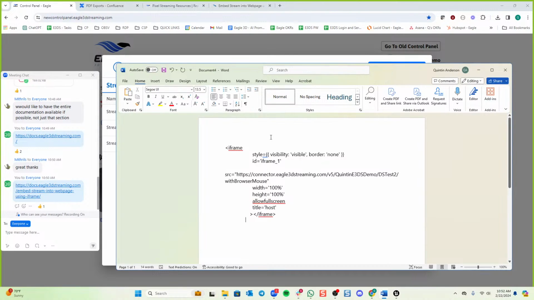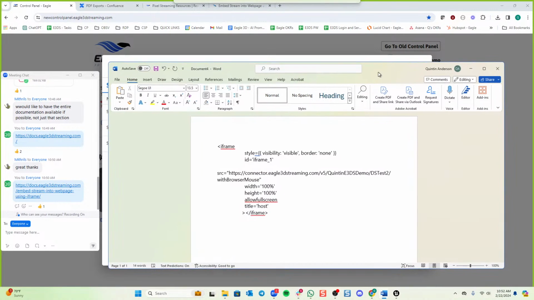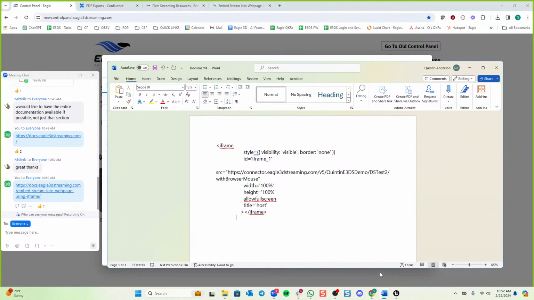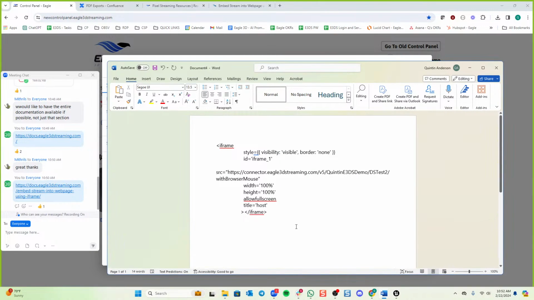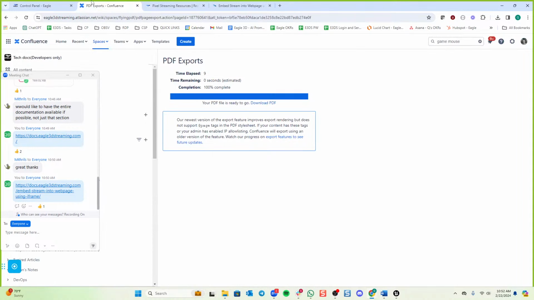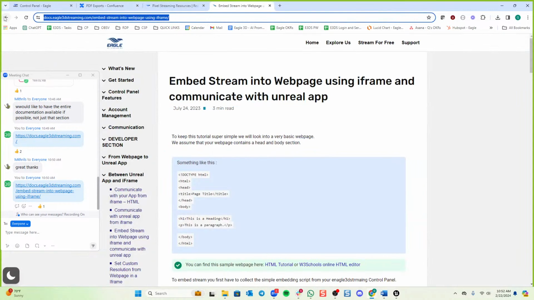Some people don't like iframes, and there are multiple reasons for that. But if you say iframe isn't for me, we want a more custom and catered solution, then we have both React and Angular options, if you're familiar with React and Angular. So the way that we would get there is we would go to our documentation.